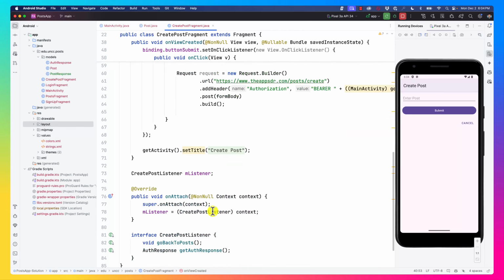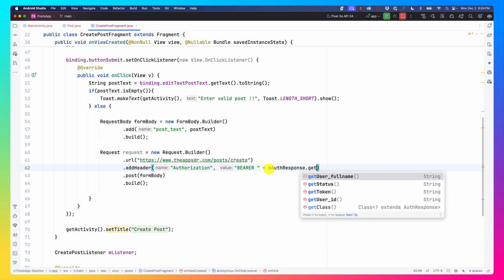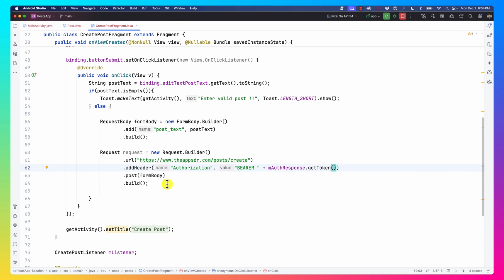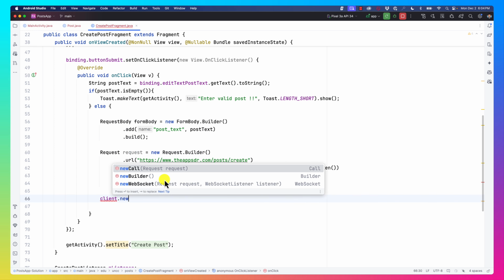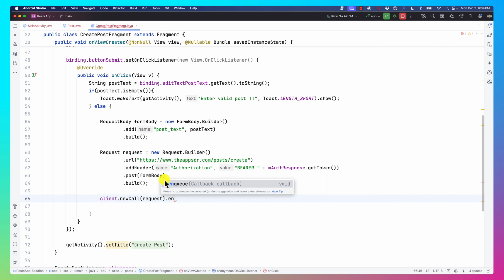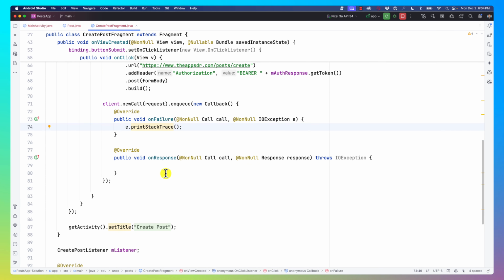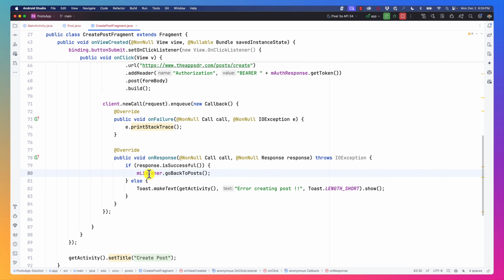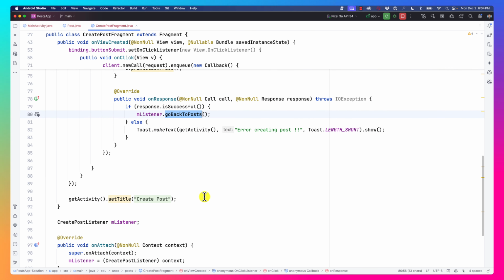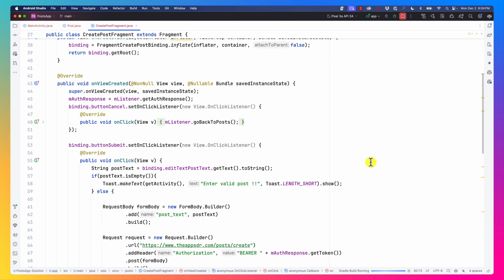All right, so we have the auth response here. So basically, in order to do this, I don't need to do all of that stuff. I just do auth response dot get token. All right, so we're here. Here's the request. Client.enqueue or new call, request.enqueue, new callback. Here's this. If it's successful, go back to posts. Otherwise, this is what we're going to show. So now let's run this again and see.